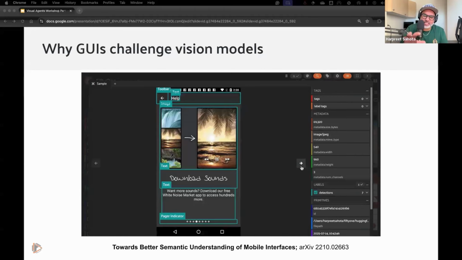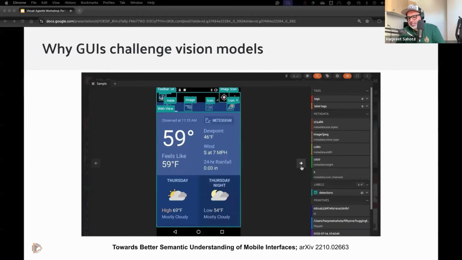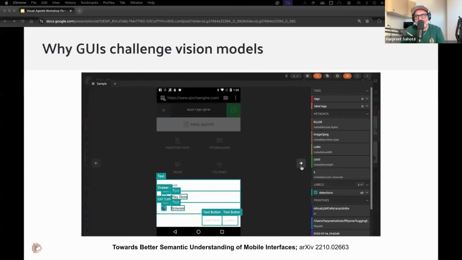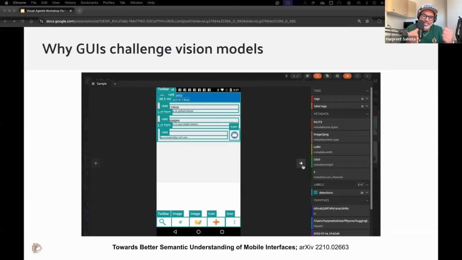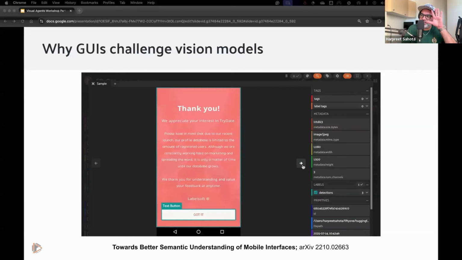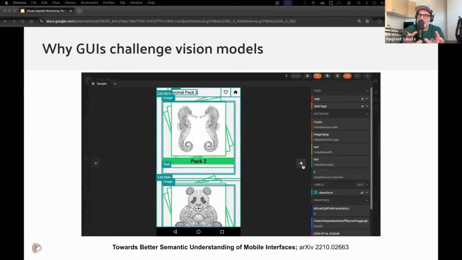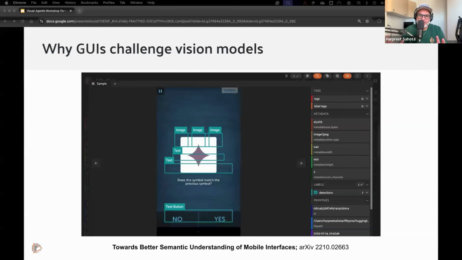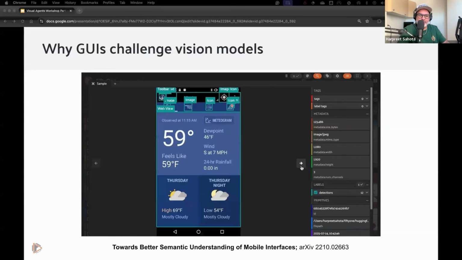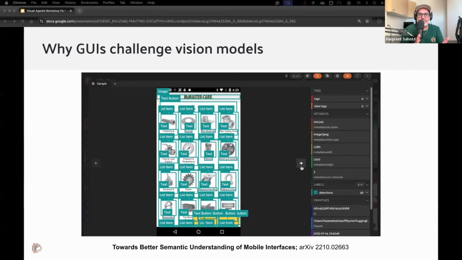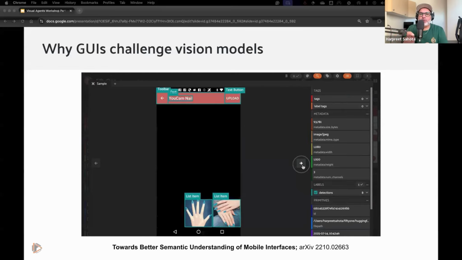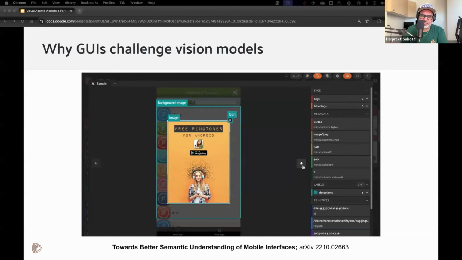But GUIs in particular challenge vision language models. If we take a look at this, you will immediately pick up on some characteristics of this type of data that would make it difficult for a standard VLM to do well. There's a lot of structure. There is a hierarchy in the way it's laid out. Elements exist in some type of hierarchy. The grouping of elements matters. The spatial dependencies between elements affect the meaning of that element. The function of a button depends on where it is relative to the other elements on the screen.